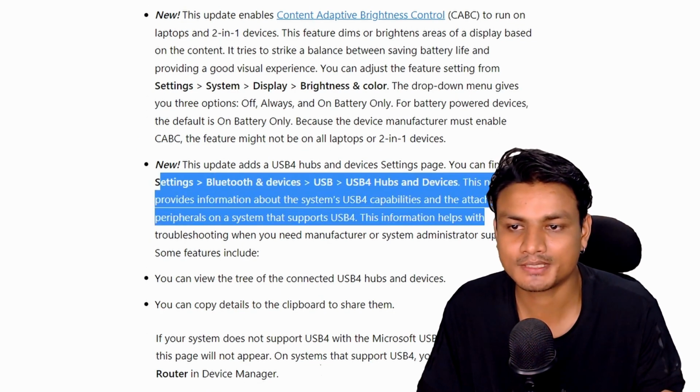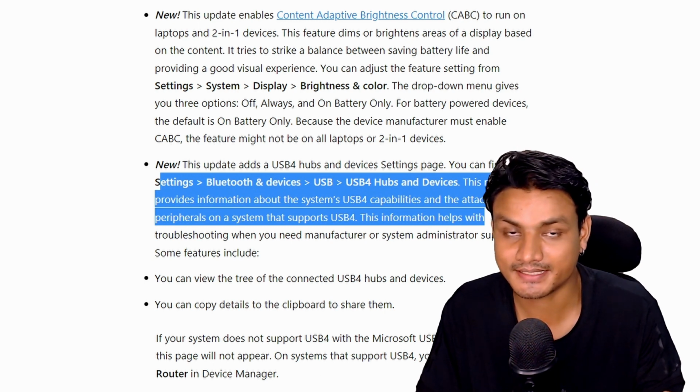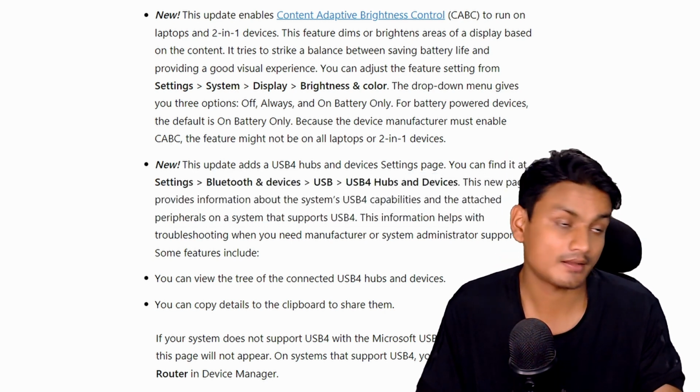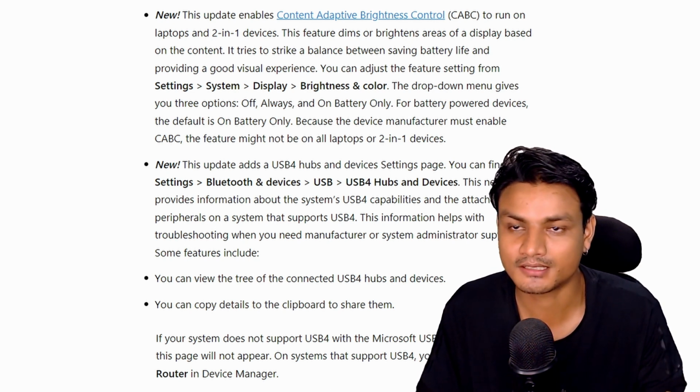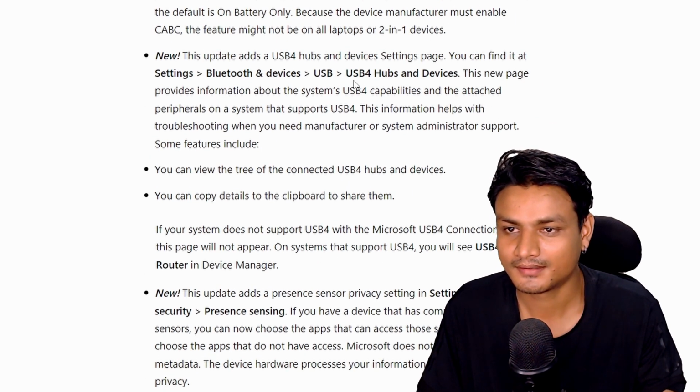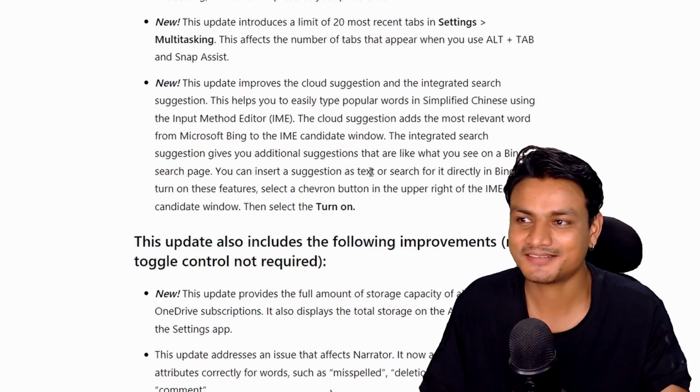There are even USB 4 hubs and devices settings. My PC is still using USB 3, the max one. Yeah, I think I only have one USB 3.1 port. Yeah, forget about the USB 4. But yeah, I think that's it.